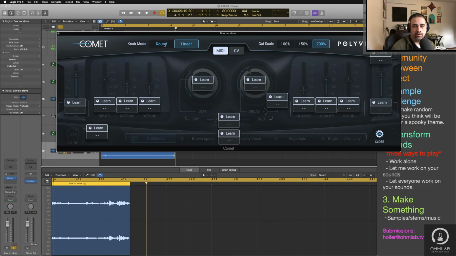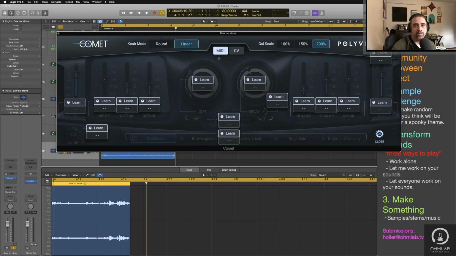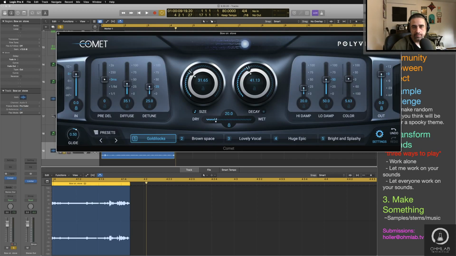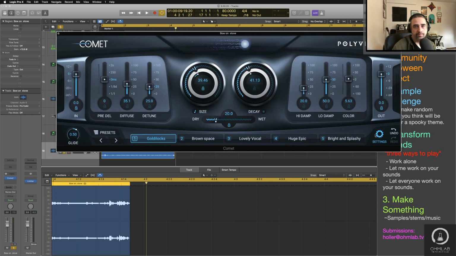Knob mode, round and linear. Let's take a look at that. Round. And linear. Oh, interesting. Okay. Interesting.